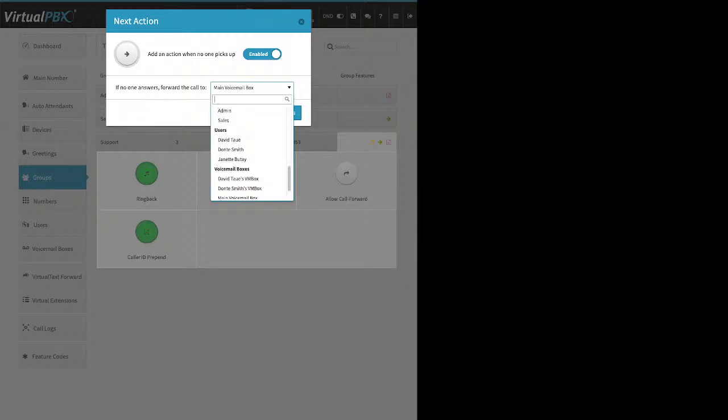Right. Typically voicemail is selected, but you can send it to a different group. You can send it to a specific user. You can send it to a specific device. You can send it back to your main menu. Something that you've already created on your system basically has to be there.